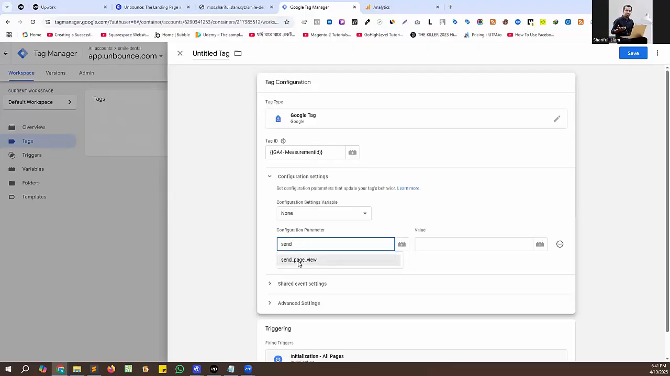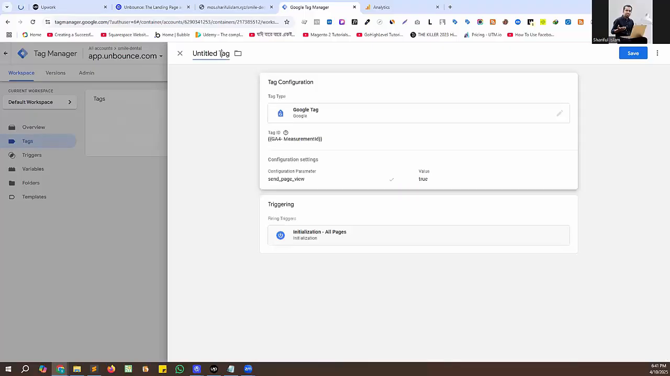When you type send, it will auto suggest you and put your values which is true and give it a name, GF4 configuration. Okay, now save it and see that it's showing that.